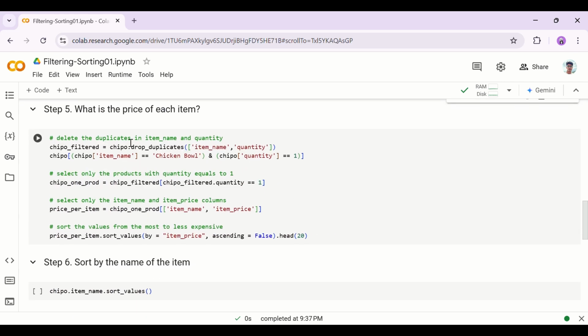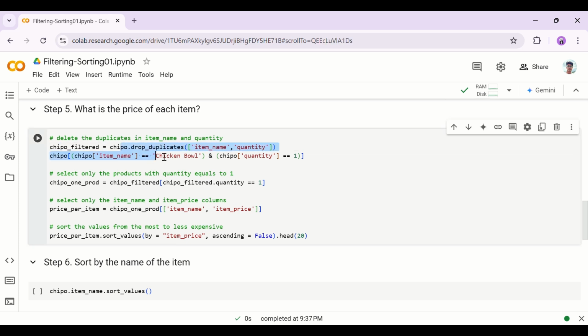Then it says what is the price of each item. So again, for that we'll delete the duplicates in item name and quantity. We'll do that using this chipo.drop_duplicates function. That's it. Then we need to select only the products with quantity equal to 1. We'll do that by using chipo_filtered.quantity, we need to set that to 1.